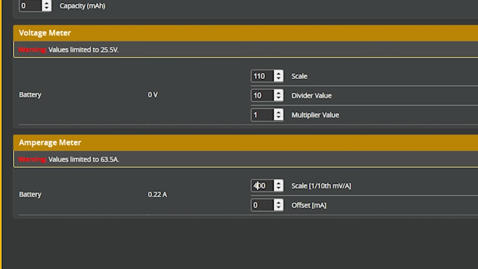And the problem is, how many amps does 3.3 volts represent? And that's not going to be the same for every ESC. The best case scenario is that the manufacturer is going to give you an amperage meter scale and offset value to put into Betaflight. Let's go back and check this T-Motor F55 and see if they give it to us.